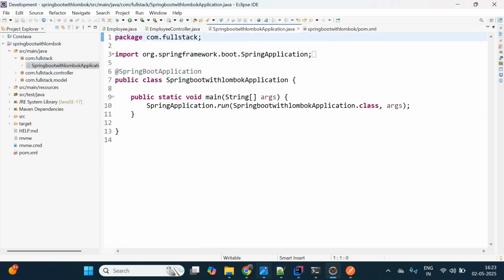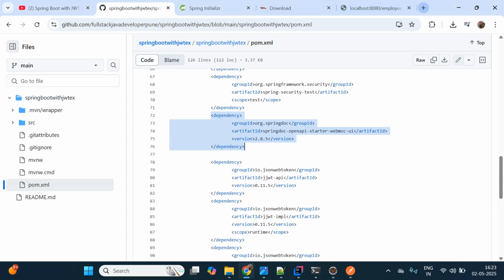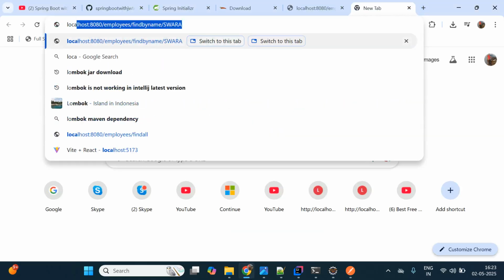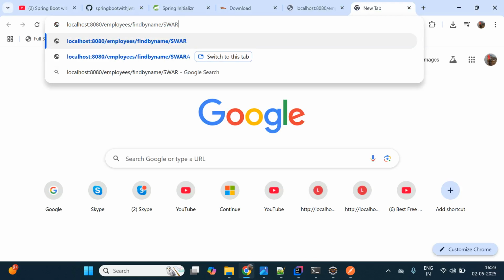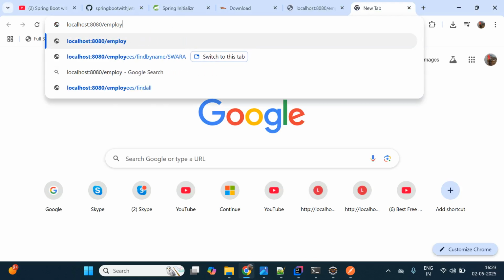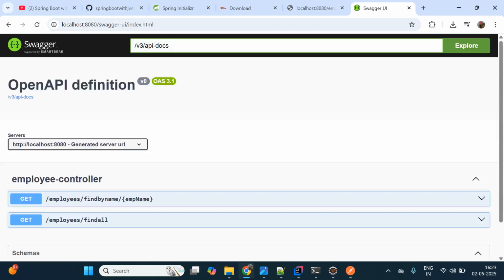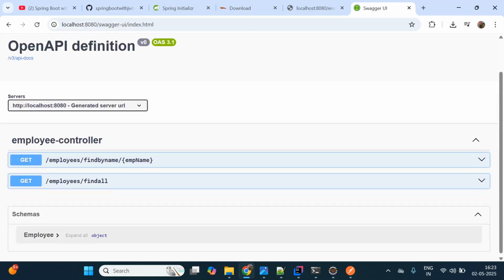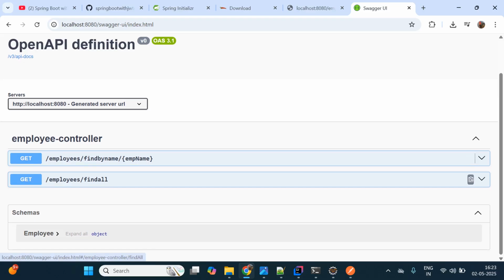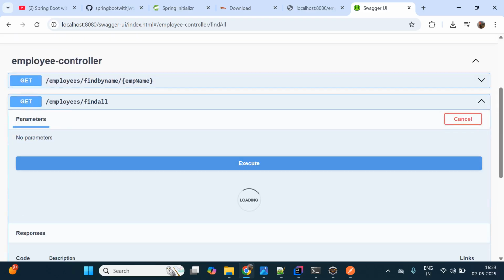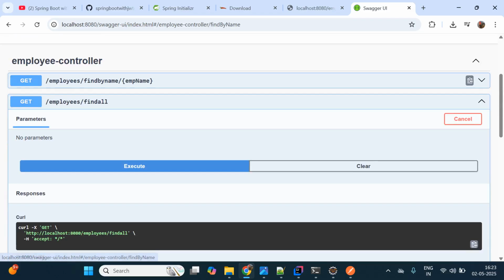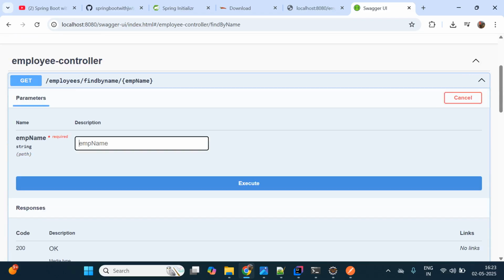Run as Java application. In the Swagger perspective, we simply come to localhost:8080/swagger-ui.html. See, Swagger is also up and running, right? Great. Then see find all, just try it out, execute, and it will work. Find by name, simply try it out, just pass Sora here, and it will fetch the data.